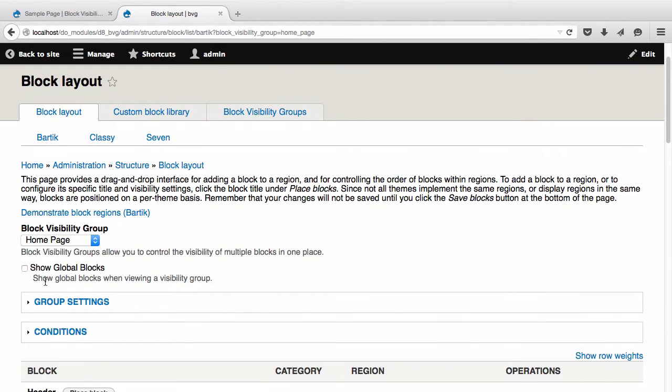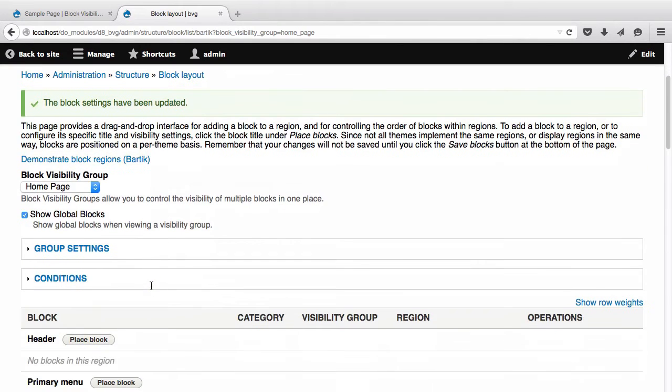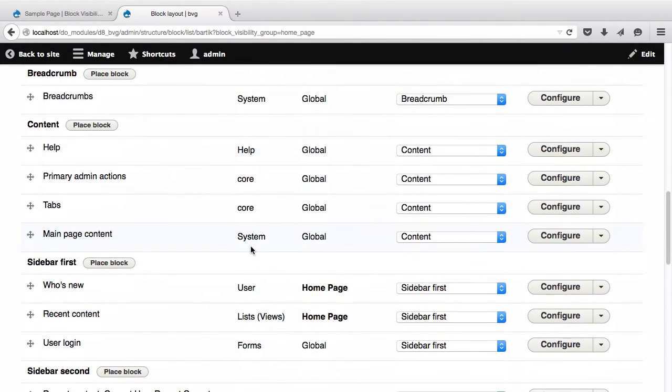I can also, for any group, say show the global blocks. That's convenient when I want to see the global blocks, because they're going to show up on every visibility condition. So I can see on the sidebar first, I'm going to have 2 blocks that come from the homepage visibility group and then the user login that comes from the global setting.